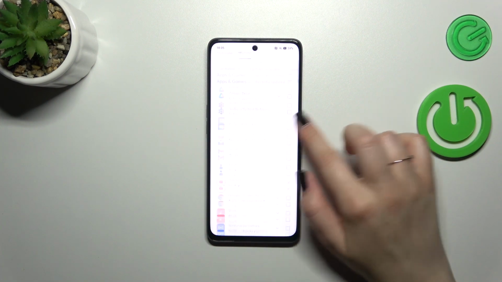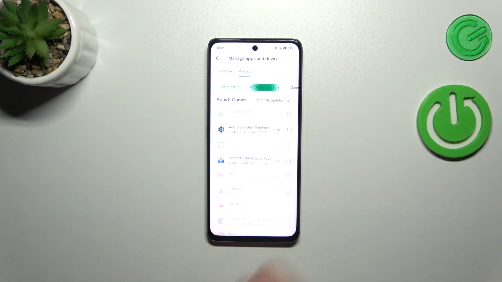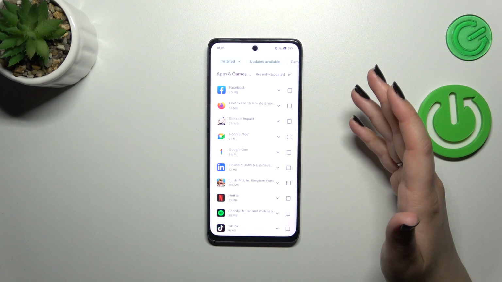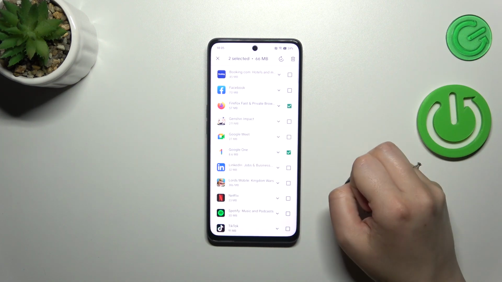And as you can see right here, we've got the list of currently installed apps, and we have to tap on Updates Available to check which we can update. So you can of course update all of them or pick something from the list. So I will pick Firefox maybe and the Google one.